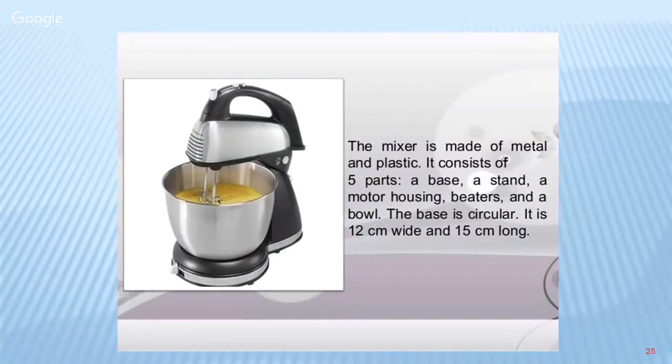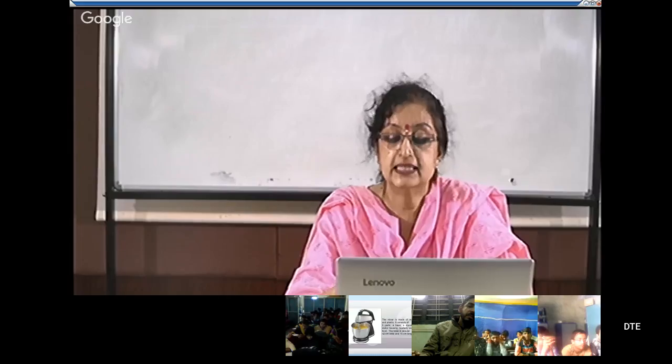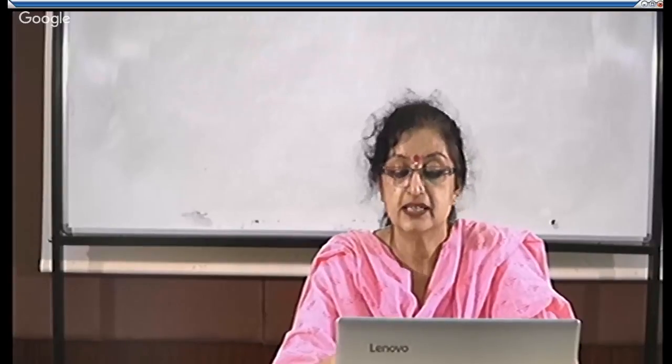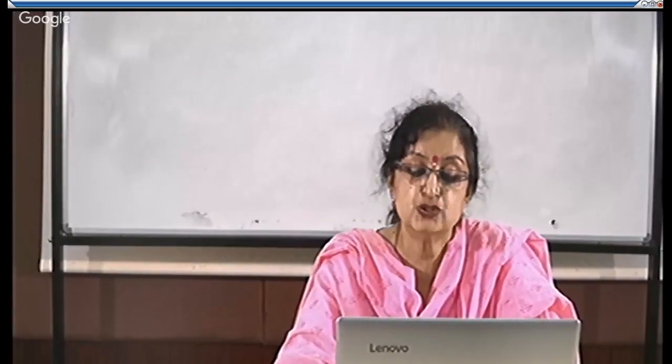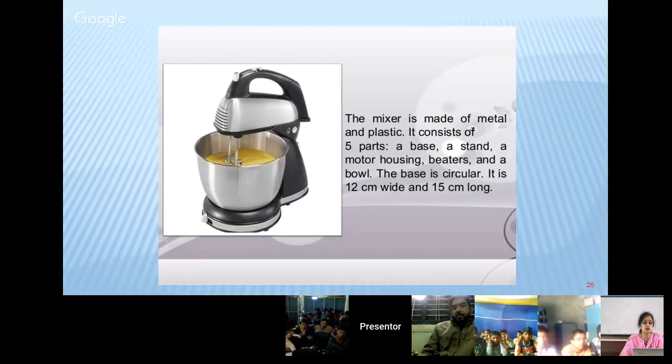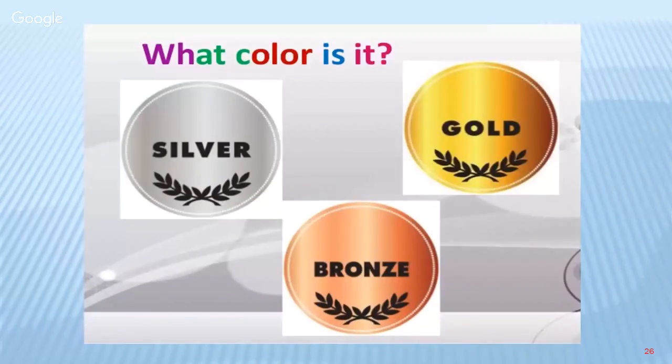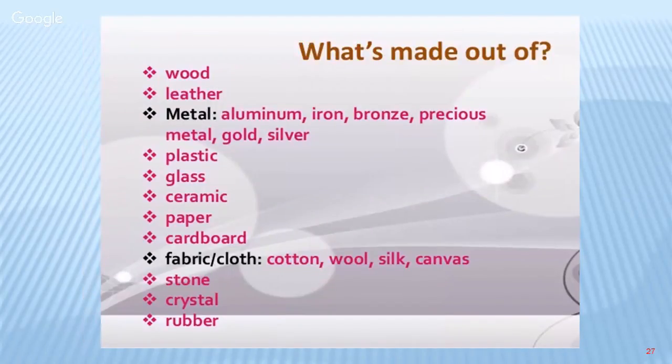A mixer is made of metal and plastic. It consists of 5 parts: a base, a stand, a motor housing, beaters, and a bowl. The base is circular. It is 12 centimeters wide and 15 centimeters long. So this is a physical description of a mixer. What color is it? Silver, gold, bronze. So what is it made of? Wood, leather, metal, aluminum, iron, bronze, etc. Plastic, glass, ceramic, paper, cardboard, fabric or cloth like cotton, silk, canvas, stone, crystal or rubber.